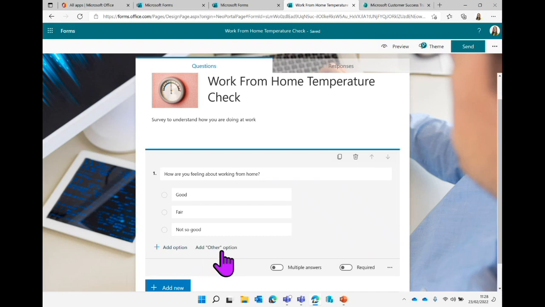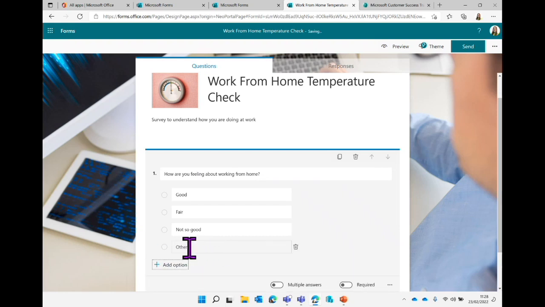I can also choose to add another option. So again, this will give someone the option to actually say, hey, this is what I'm actually doing. You could also use this for things like, how did you find out about us? What did you think of this? And give people some extra choices just down at the bottom.